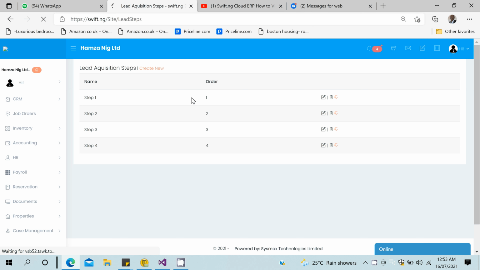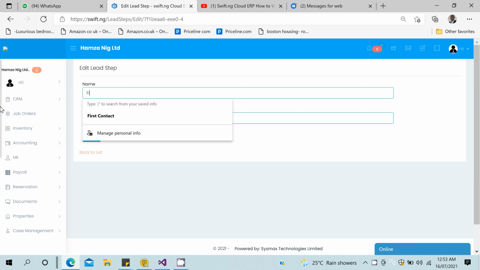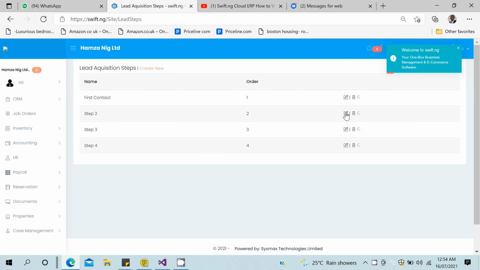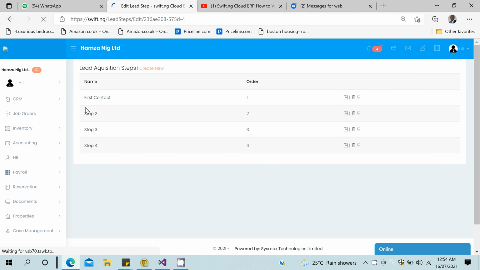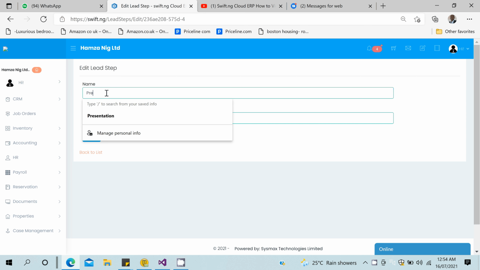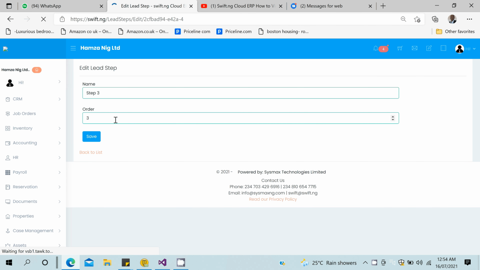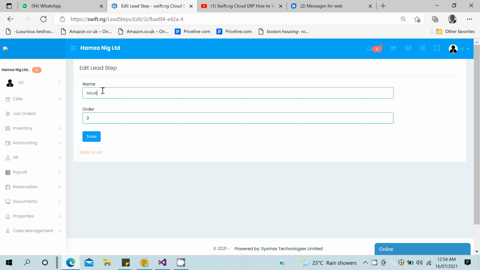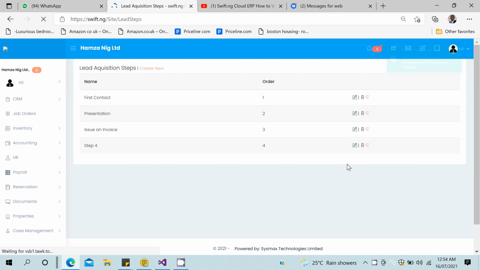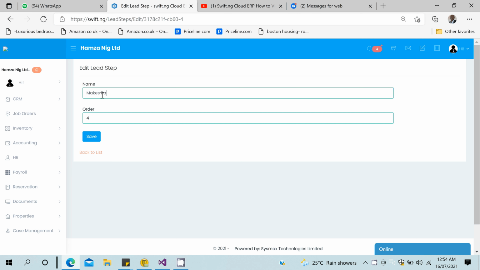I'm going to click edit, that's this icon here, and put first contact. The second, I say presentation. The third step will be, okay, let's say issue an invoice. And the fourth step would be customer makes payment. Okay, so we have 4 steps now.